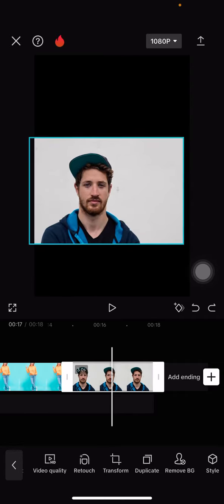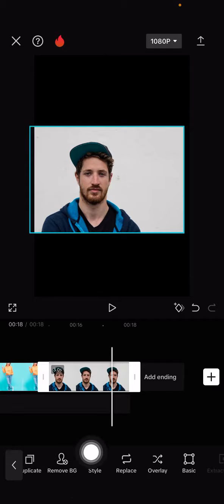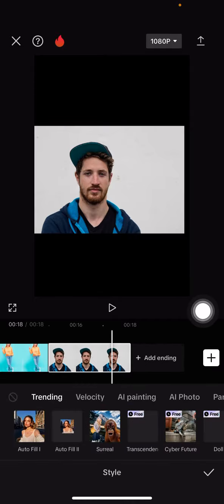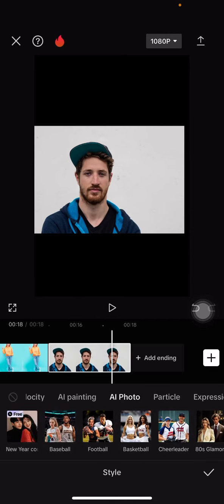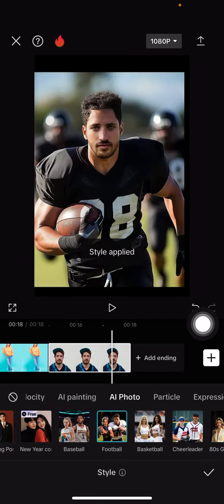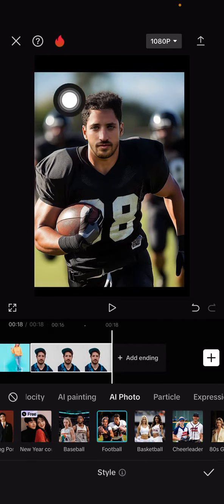Just click on the clip and select the style button. Okay, you can select the style button and just swipe to the right until you find the football style. Just click on it to apply it. So the style is applied, and you can see your photo has been changed to the football player looks.